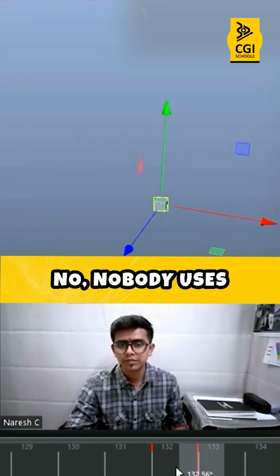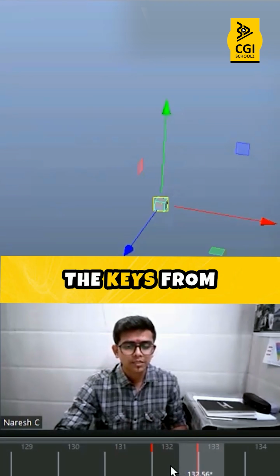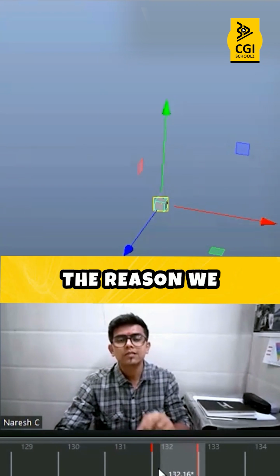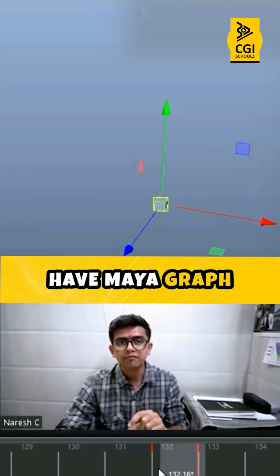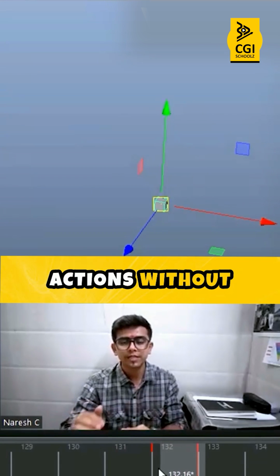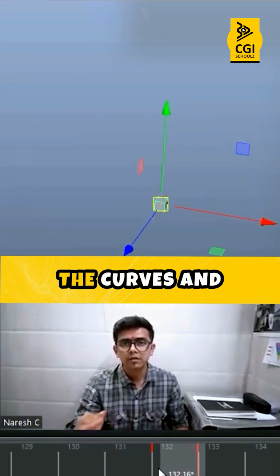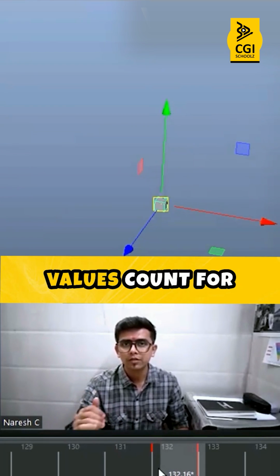No, nobody uses this because it's very confusing, because you cannot snap the keys from here to here. And this is the reason we have Maya Graph Editor. Graph Editor helps us to do those minor actions without having the keys in between. So through the graph, we adjust the curves and we make those values count for the keys.